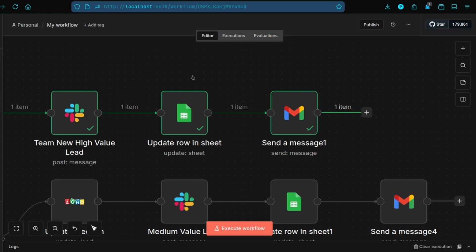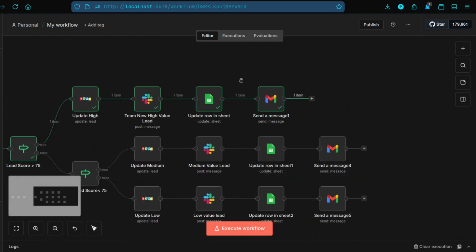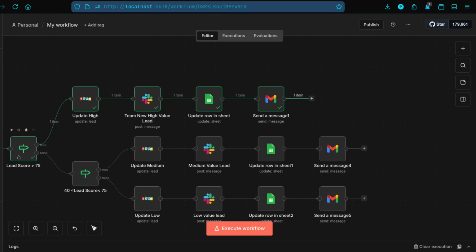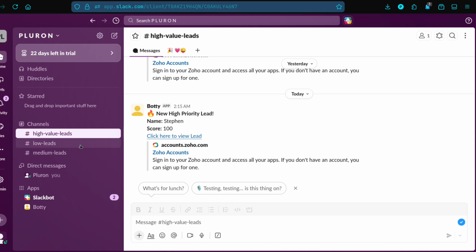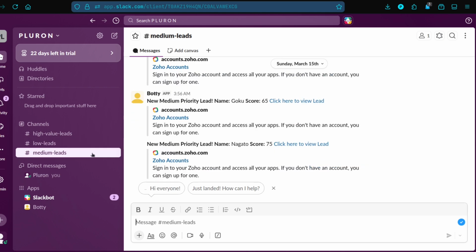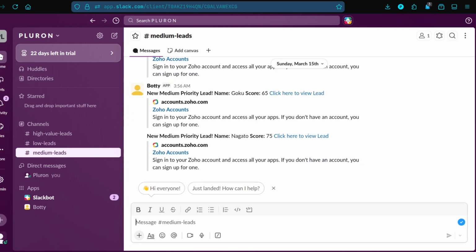And if we were to look at the other branches, the automation is exactly the same. The only difference is that if we were to retract back to our lead scoring system, if we got a lead that was less than 75, it then goes on into our second branch, which we then use to determine whether this is a medium value lead or a low value lead. And depending on which one it goes into, it follows the same automation. The only difference is that we will get a message in our different channels. Instead of our high value channel, we get a message in our low value channel or medium value channel. That is the only thing that really changes about those two branches.